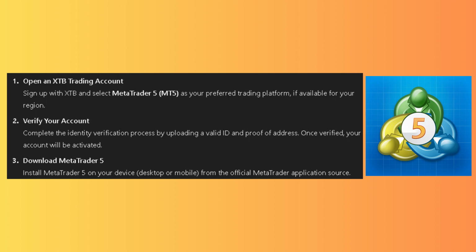Verify your account. Complete the identity verification process by uploading a valid ID and proof of address. Once you're verified, your account will be activated. Download MetaTrader 5. Install MetaTrader 5 on your device, desktop or mobile, from the official MetaTrader website.